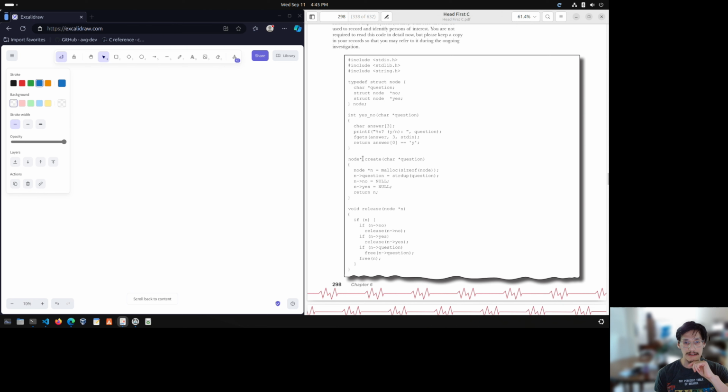Then we'll have another function that creates the node based off the question, the string here, a pointer to a character. We're going to malloc the size, basically allocate some memory the size of a node, so a node struct. We don't know how big the question is, but that's going to be a pointer to a character, so that's 8 bytes, and this is another pointer, so another 8 bytes, and this is a pointer, so another 8 bytes. So it's 24 bytes. So yeah, 24 bytes for one node because they're all just pointers. So 8, 8, 8.